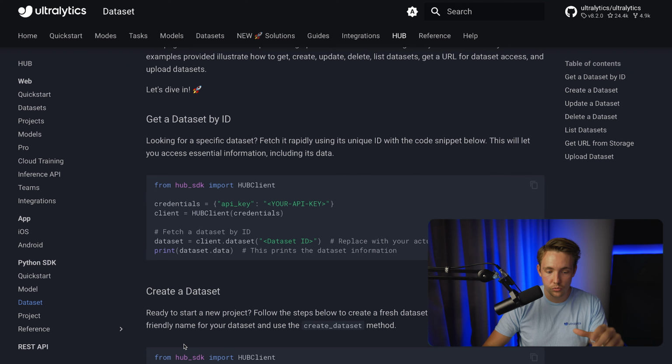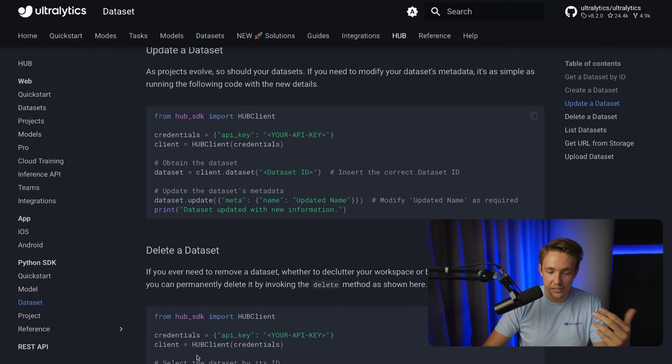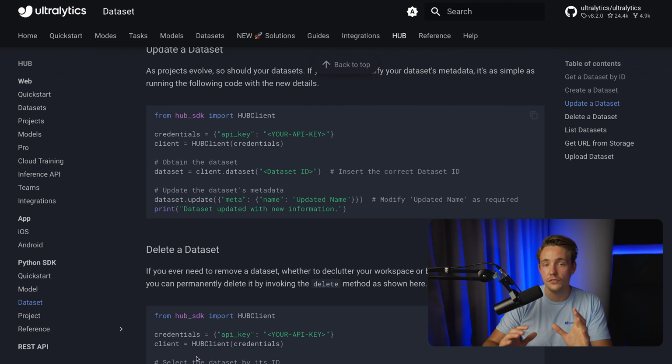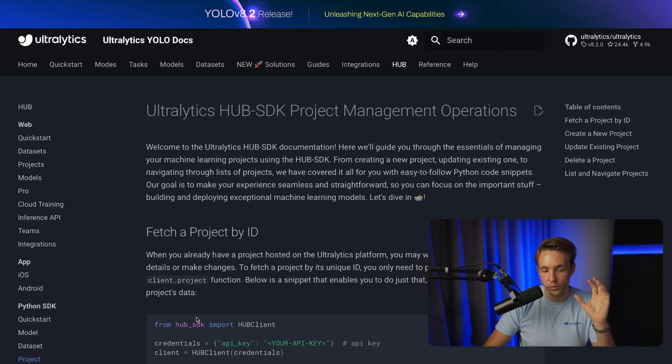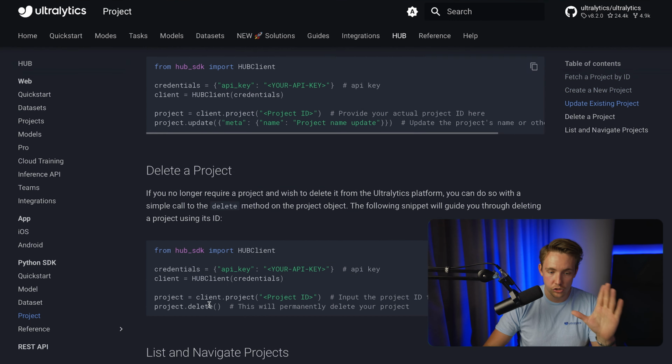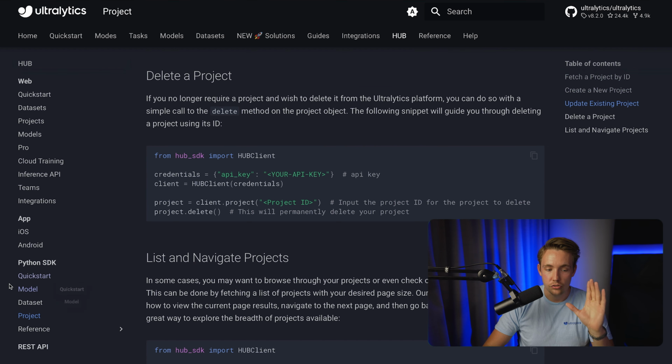We have the datasets and so on, so how we can create a dataset, update dataset, delete datasets, and so on. All of this functionality is pretty much the same, both for the model, dataset, and also a new project. So you can create projects, update existing projects, and so on. So yeah, it's pretty cool.